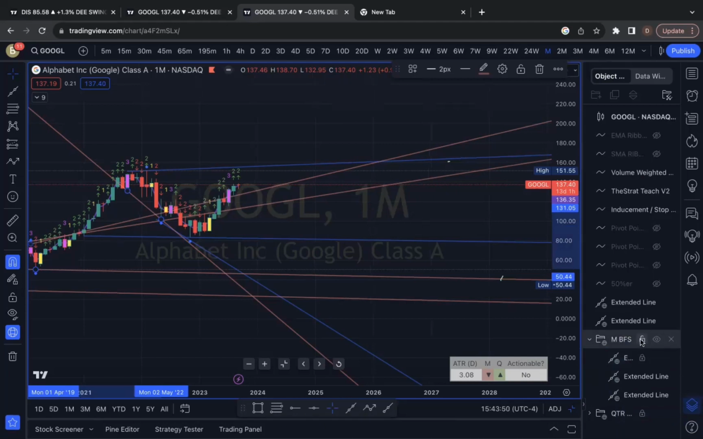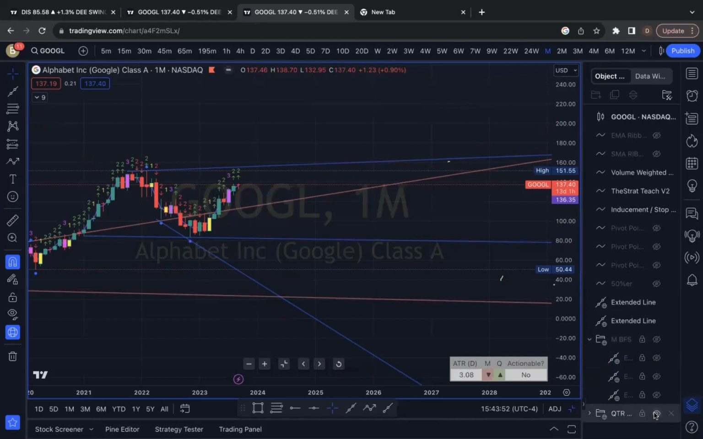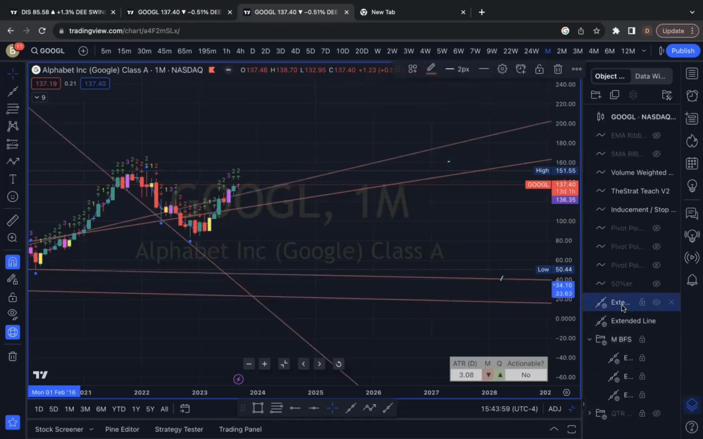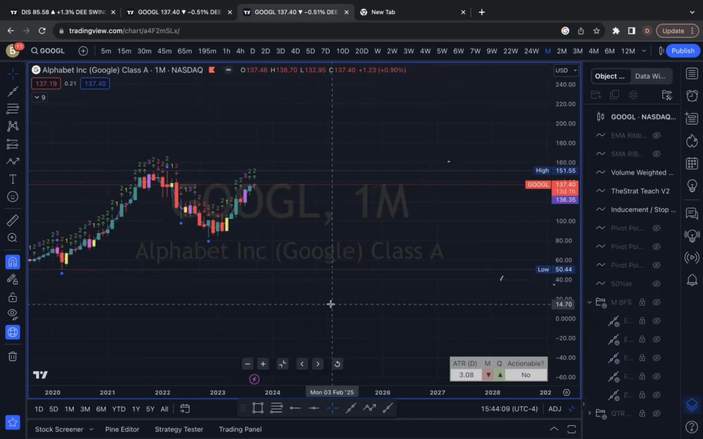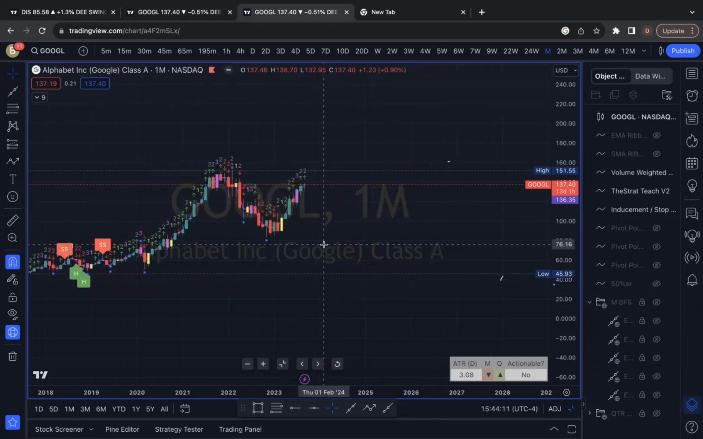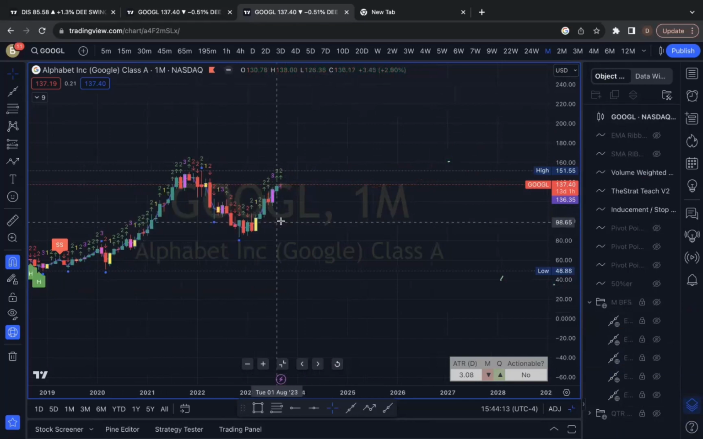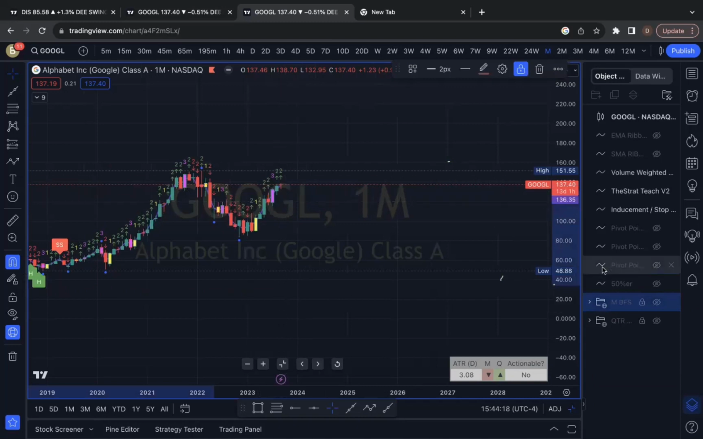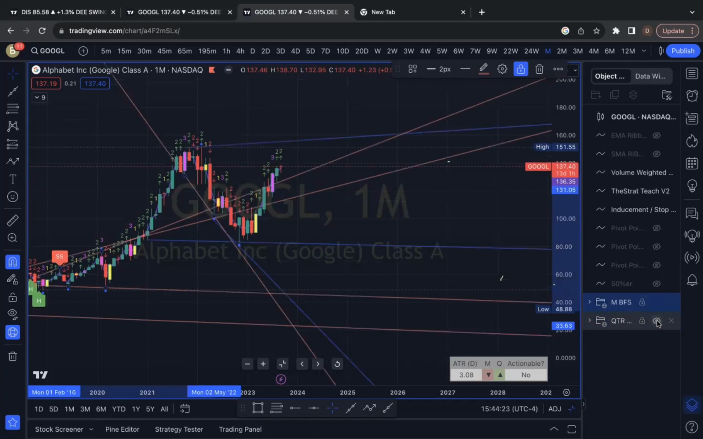Going to lock those. And now what we've done is we can hide everything at the same exact time. Oh, I missed some. That's why. Lock them again. And now we can hide them all at the same time. So whenever I want to chart Google, I won't have to worry about coming to a chart full of lines. I can just come to Google, do whatever chart I need to do. And then when it's time to further my assessment, I could turn my broadening formations back on.